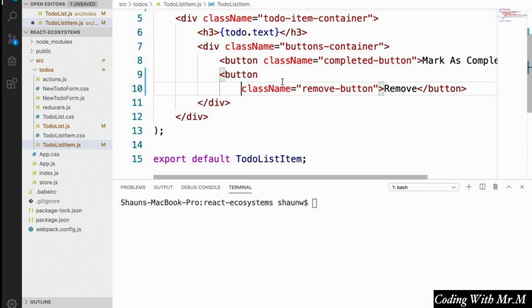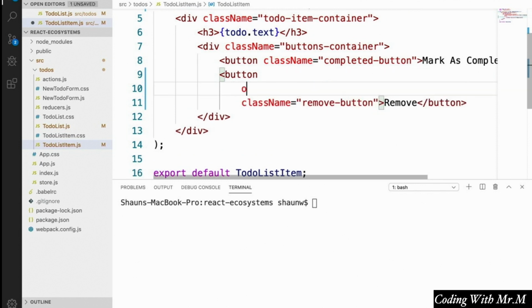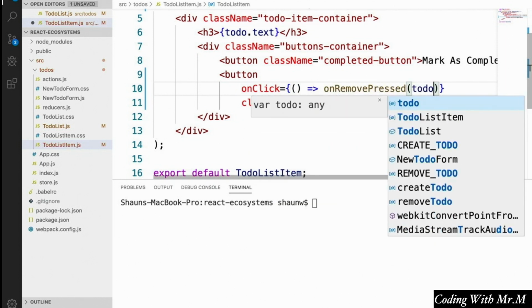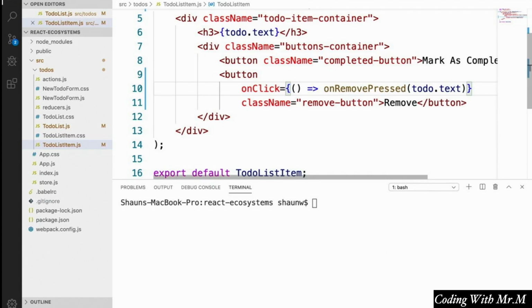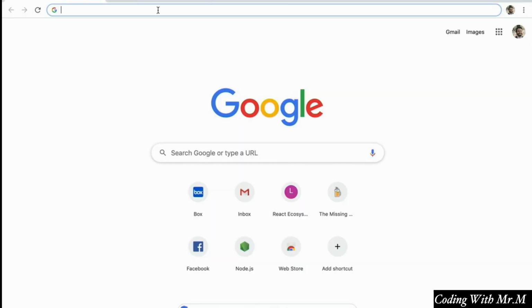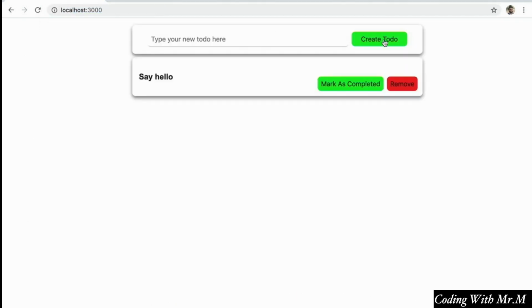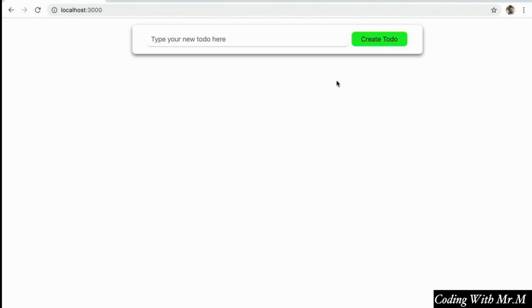And then for our remove button here, we're going to add an onClick method. OnClick. And we're going to say that when the button is clicked, it should call onRemovePressed with the text of the to-do. onRemovePressed, to-do.text. Okay, and that should do it. Let's try running our application now to see if it works as expected. We'll say npm run dev, and let's open up our application and try adding a to-do. And we see that creating a to-do works fine. And if we click the remove button, we see that that works as well, which is fantastic.